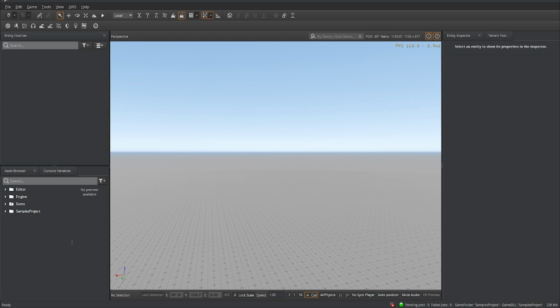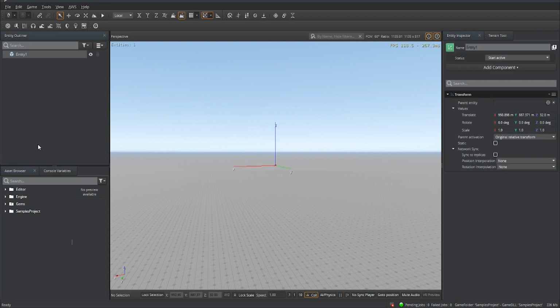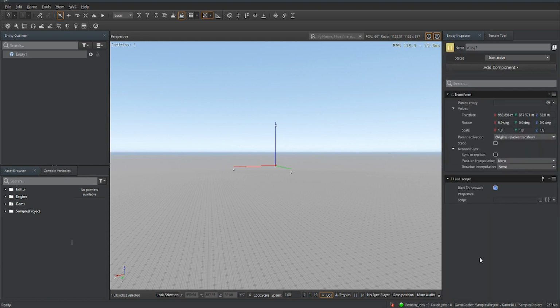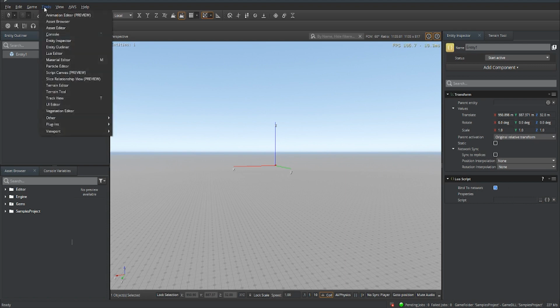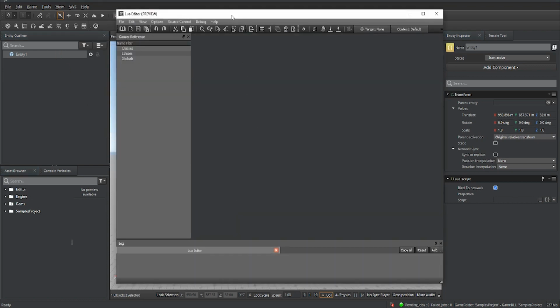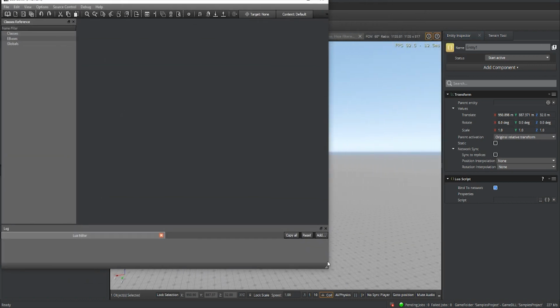What we want to do is create an entity real quick. You can leave it at the default name. We want to add a component, Lua script, because we want to be able to see the updates in the editor when we make changes. So the next thing we want to do is go to Tools, Lua Editor. I'm just going to leave this over here like this.